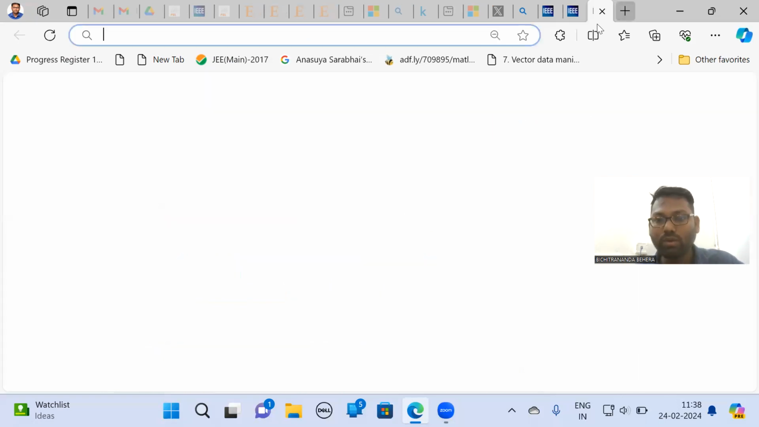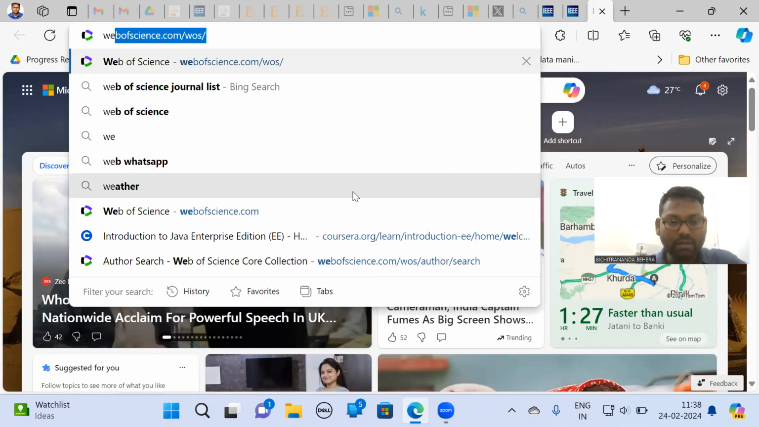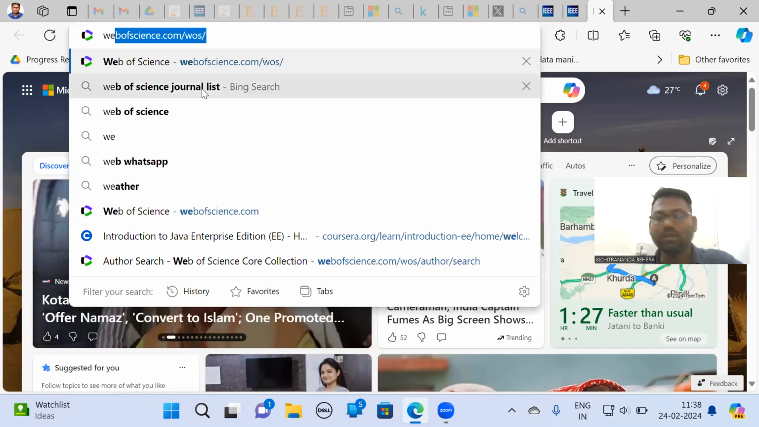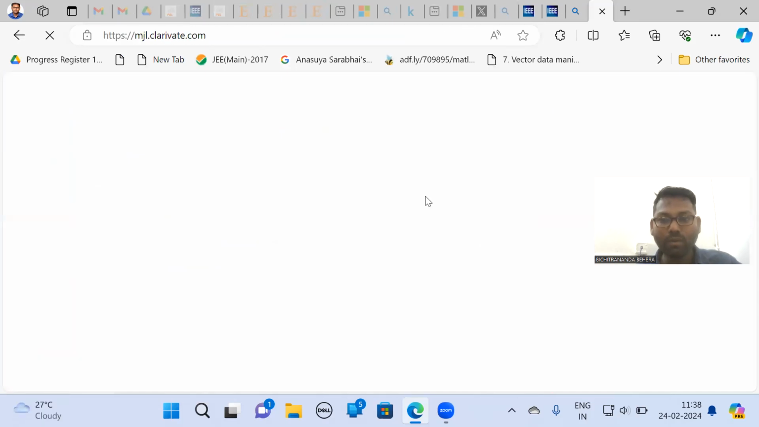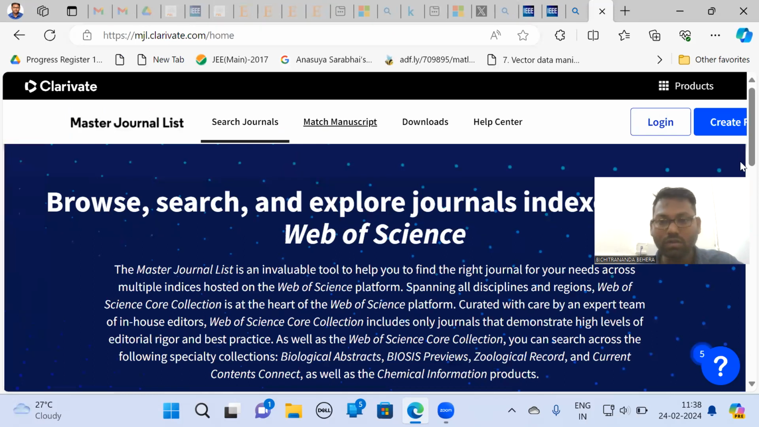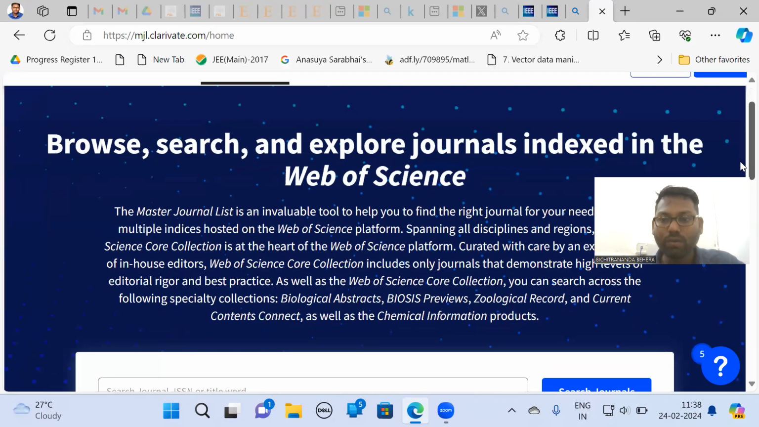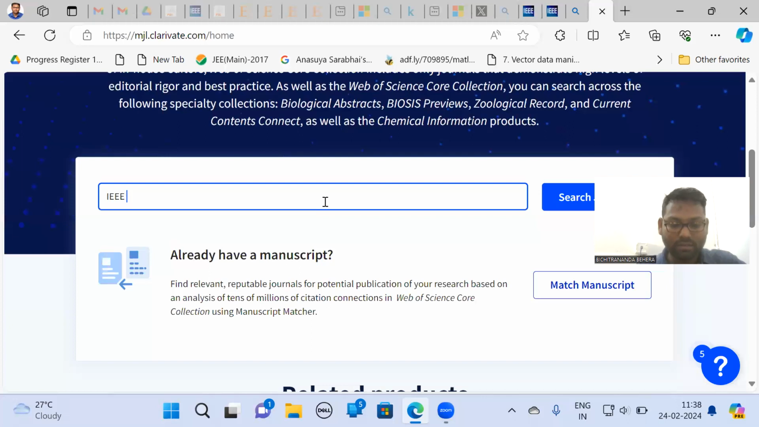So you have to go to a website like Web of Science. You have to write Web of Science journal list. You have to go there. Before you download the paper, you have to first check which journal this paper belongs to, and check whether this paper is SCI or not. So you write Web of Science journal list. This website will come. After that, you type here IEEE Access. Okay or not?